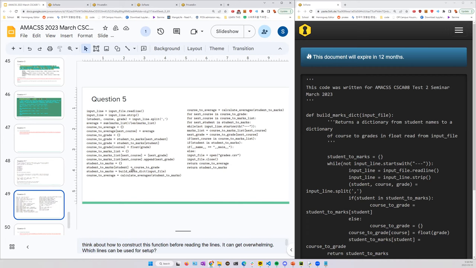Our example doesn't contain any averages, so most likely we'll return some student to marks, right? And initially we have student to marks here on the left side, but we build marks dict, that's the function we're trying to create, and this question doesn't require any recursion, so this line just isn't necessary. And student to marks square bracket student, well, we haven't initialized it, so we will likely use this line here. And that's what I did.